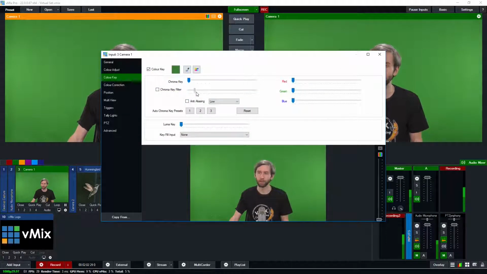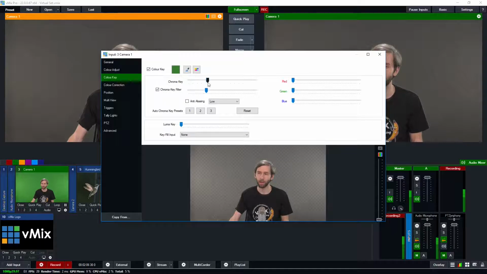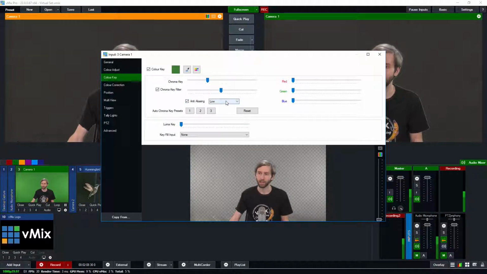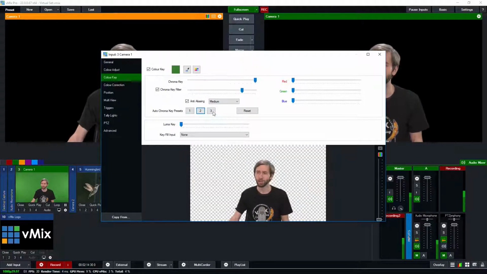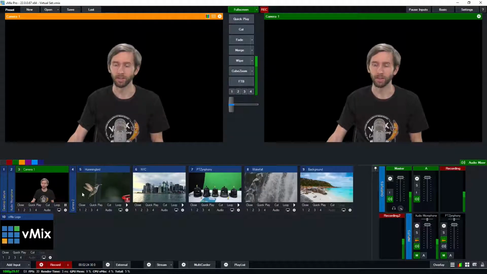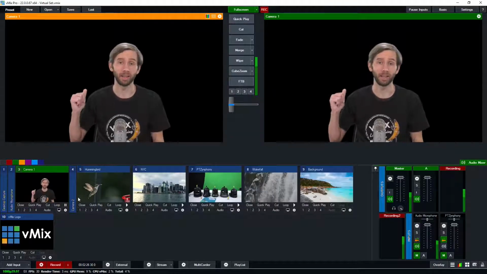Now I can make tweaks and changes here by selecting the chroma key filter and the chroma key here and checking the anti-aliasing. What I'm going to do is select the preset here. So preset 2 will give you a really good chroma key. You can tweak all these settings yourself, but usually selecting number 2 with good lighting will give you a good chroma key. All right, so I'm going to close out of this now. So now I've got my camera, as you can see, with nothing behind me.